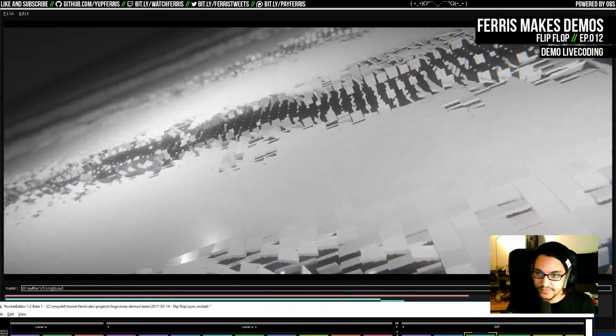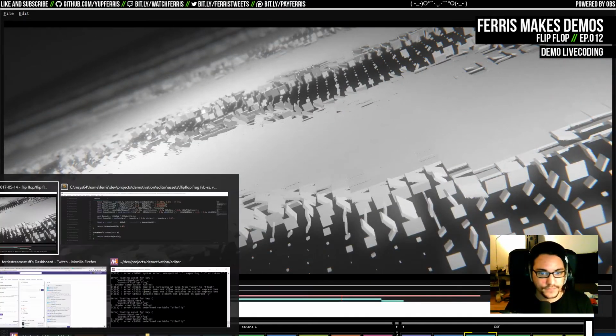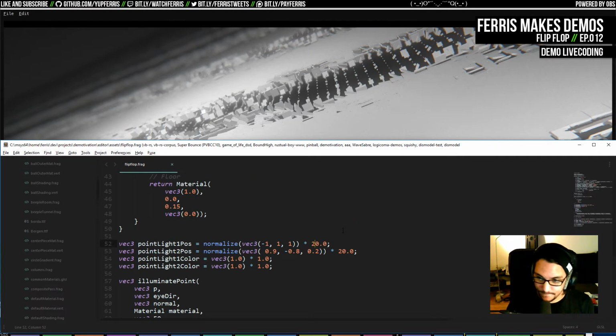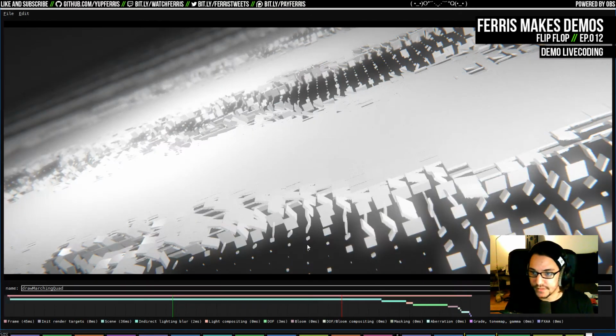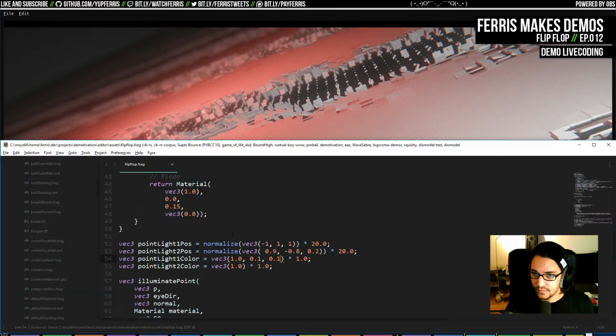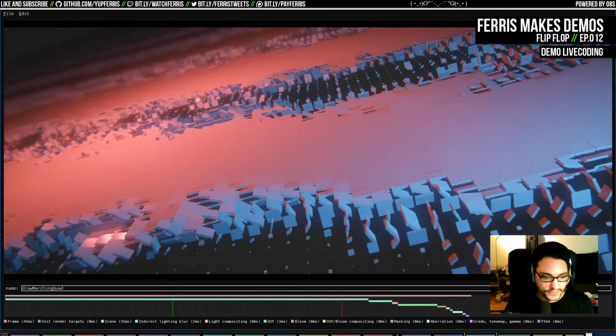This kind of turned out cool. Get some kind of color in here. This will be ugly, but it'll be a starting point. Coder colors.